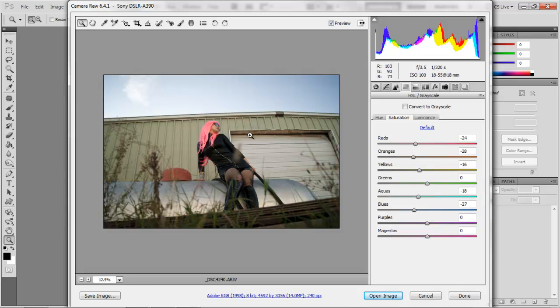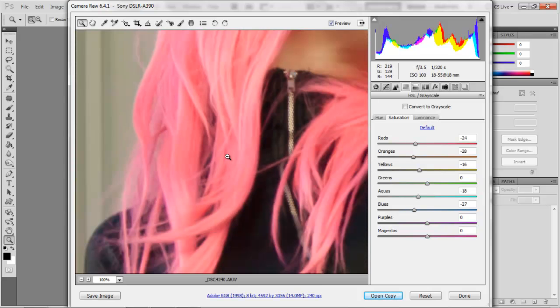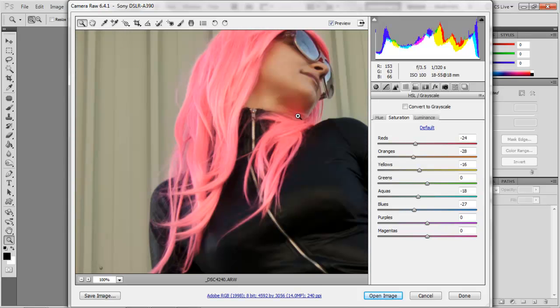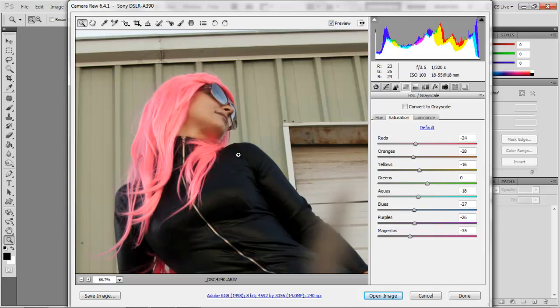So this is looking pretty good. Magentas. I'm going to mess with the magentas here. And still got a little bit of a problem here, so let's go ahead and take those down a tad. And the purples down just a tad. Didn't change it too much, but just enough to where it'll be visible on a printer.